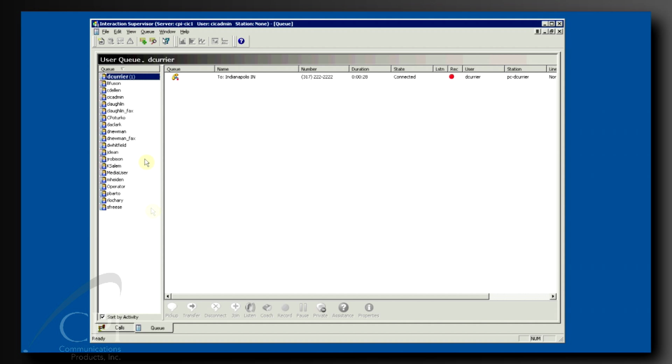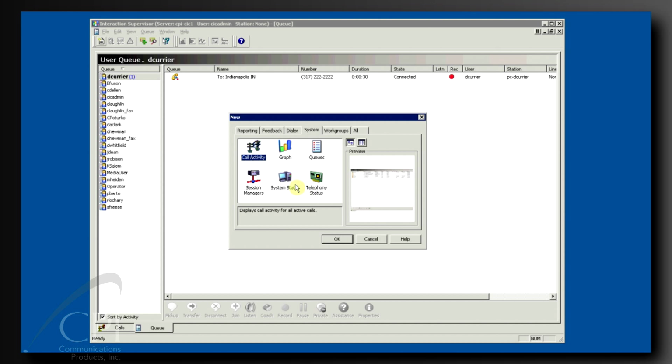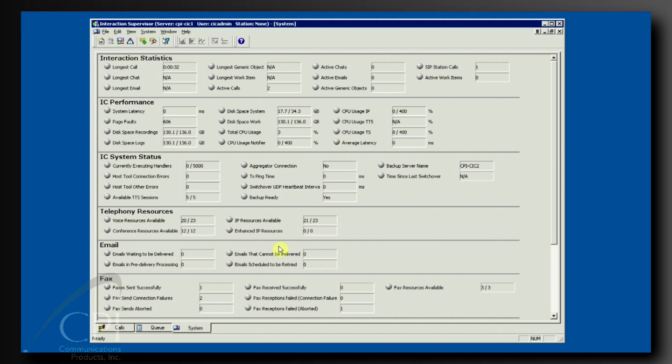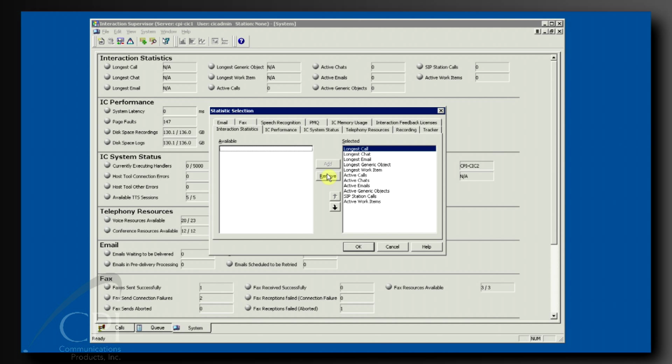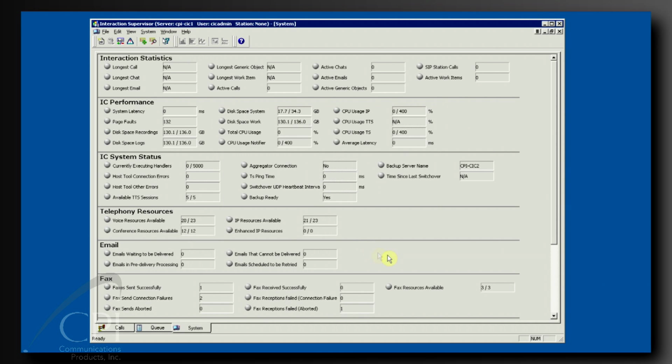The System Status view provides a wide array of statistics about the activity and health of the system. The categories of statistics available in this view will vary depending on what components are licensed, and can be displayed or hidden in the Statistics Selection dialog. For each statistic, alerts can be configured to notify you of potential problems with the system. Check out the video segment on alerts for more information.